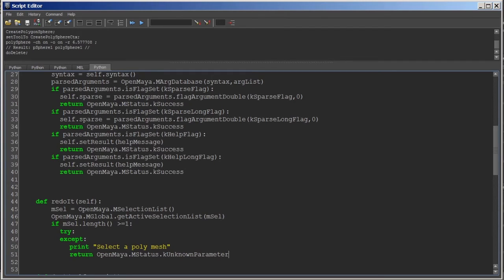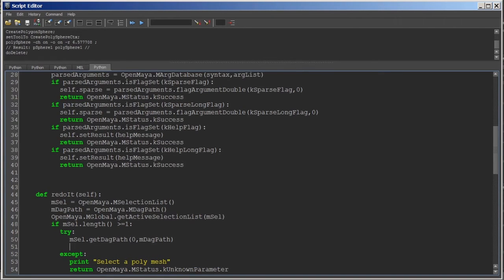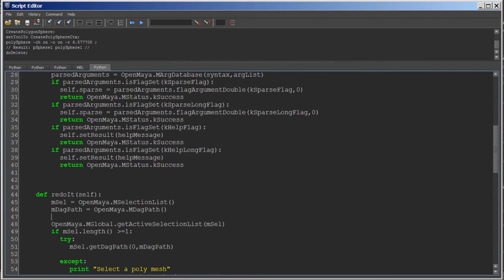Okay, but if the length is greater than 1, then we want to grab the DAG path of the first selected object. So we would also create a couple more things here. We would first create an MDagPath, openMaya.MDagPath. Okay, so we would receive the DAG path of the 0th object in the selection list in the MDagPath. So now we will have our DAG path of the selected object. After that, because we are going to read the position of the vertices, for the second step we need MFnMesh, which is the function set for the meshes.